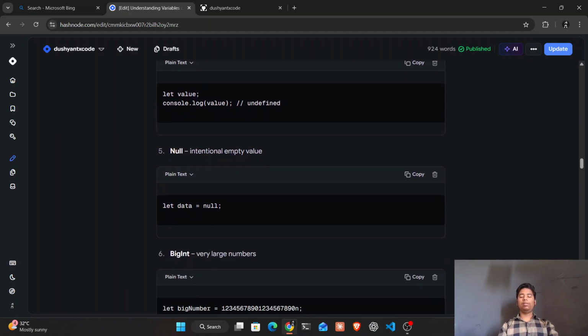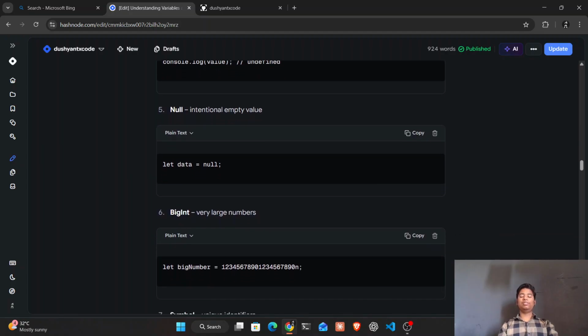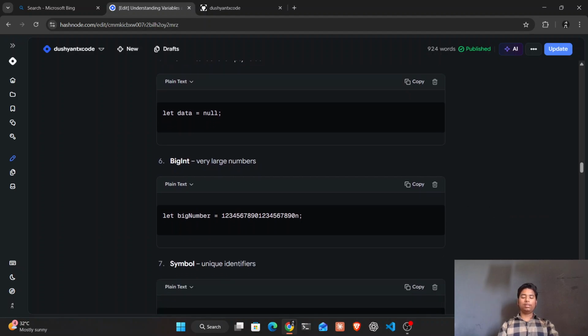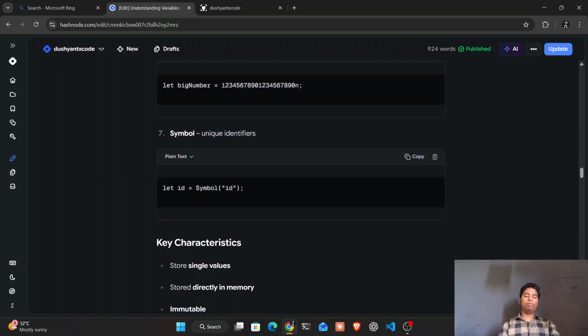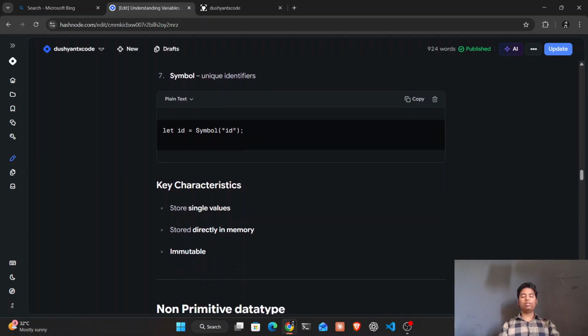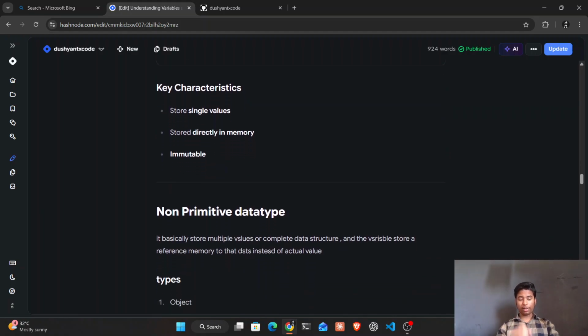So let data equal to null. BigInt, we have discussed this, a big number. Symbol, a unique identifier. It is rarely used nowadays, but if we get time, we will discuss it briefly. So the key characteristics of primitive data types: three things you should remember. They store a single value, stored directly in memory, and they are immutable, cannot be changed. Yeah, immutable we have talked about. So now let's talk about non-primitive data types.